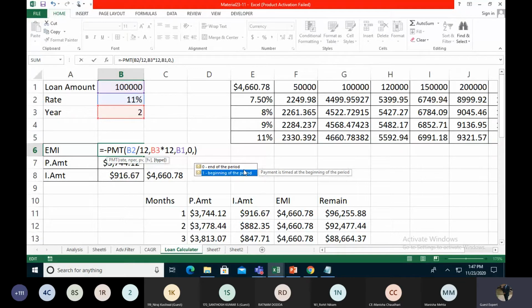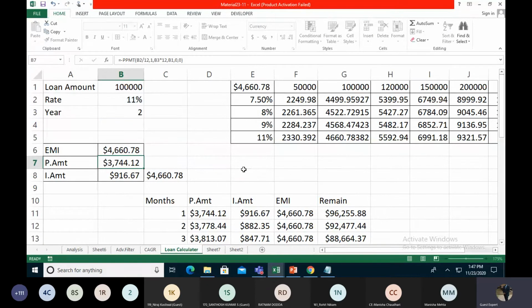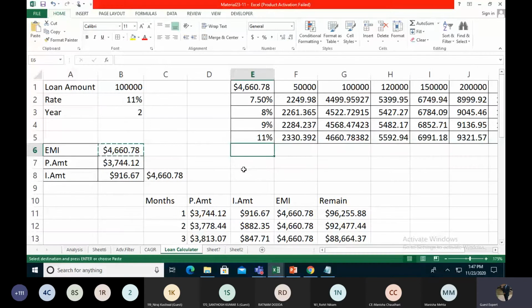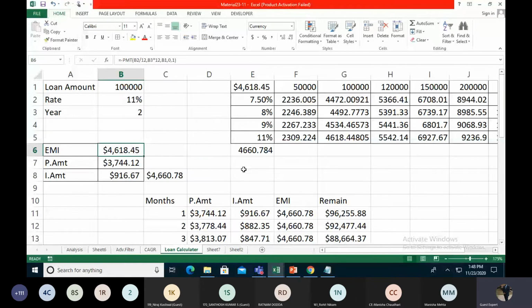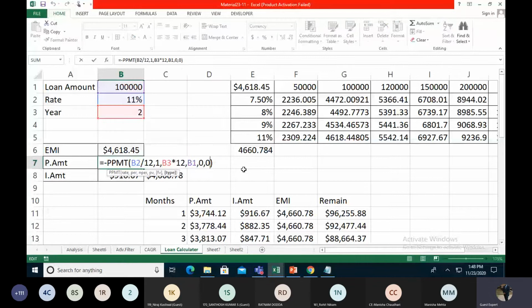If I'm taking the beginning of the period, the ratio is going to change. First of all, we have to see this. When I'm taking 0, the value is 4660. I just copy it and paste it as a value. Okay. So when I'm changing 0 into 1 as the beginning of the period, the value is going to change. This is 4618 and this is 4660. Here we take 1, the beginning of the period.